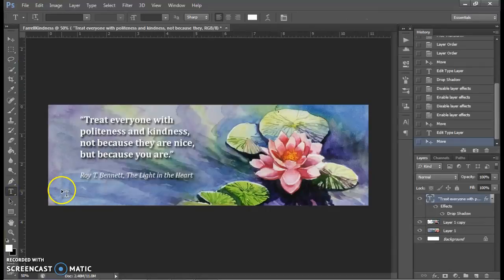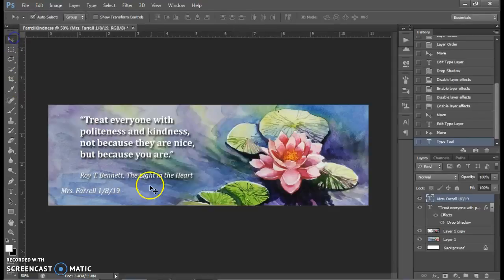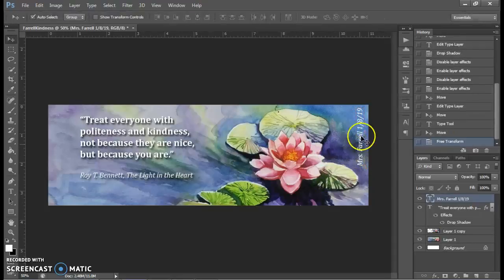Let me get my text tool. And I'm just going to click because it's going to be a short signature, so it's going to be Mrs. Farrell. I'm an adult, so I don't give my age, but I will do the date. And that might be something that I want to do. Control T. And I put it on the corner over here. Okay, so there's my finished project.